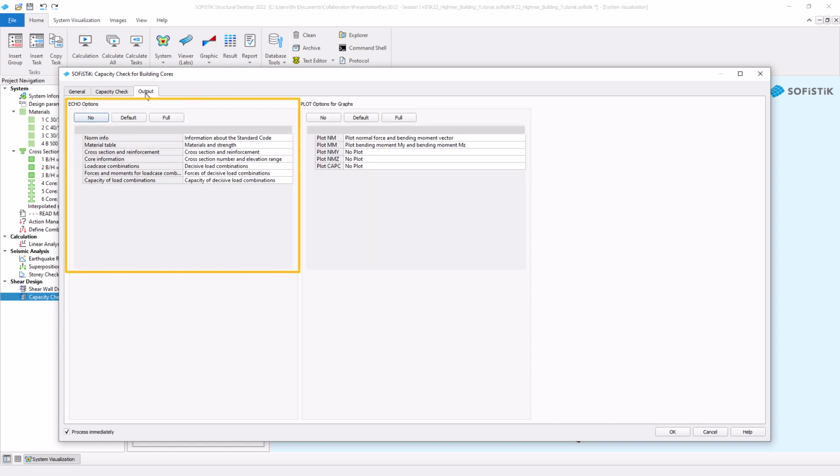On the final tab, we can adjust the level of detail for the created report. Descriptive texts explain what each level contains. By default, only decisive load cases and respective forces or results are listed in each table, but this can be increased to include all results.